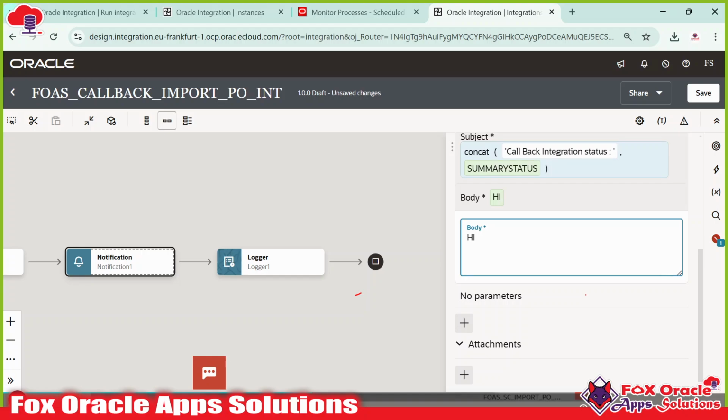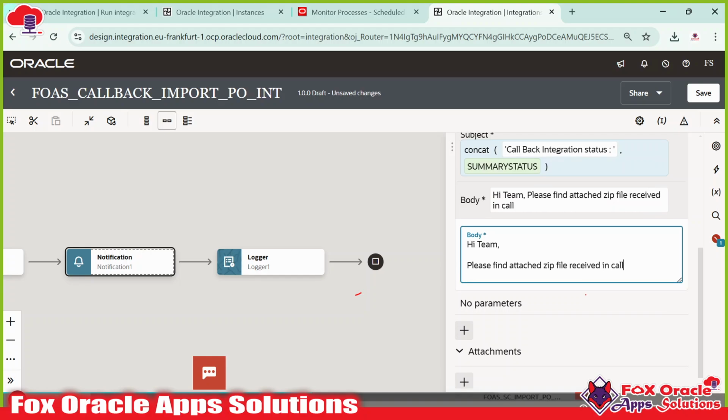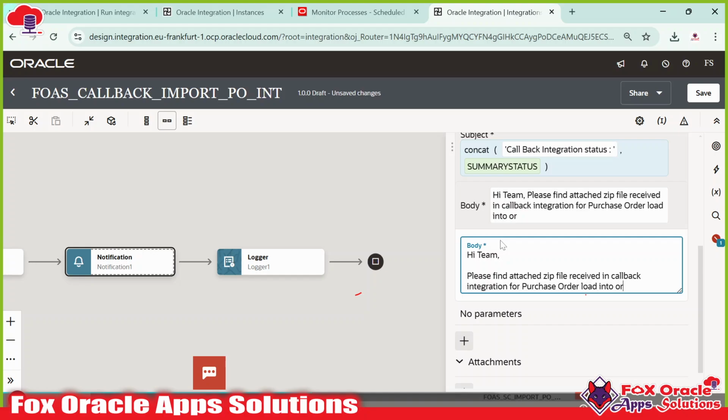So let me put simple message as hi team, please find attached zip file received in callback integration for purchase order load into Oracle.